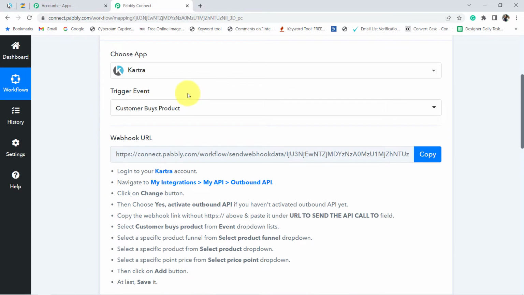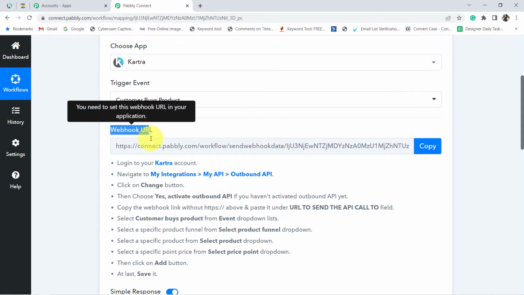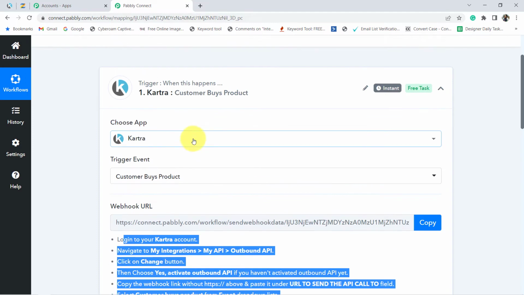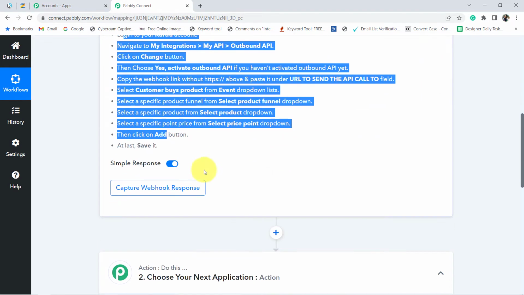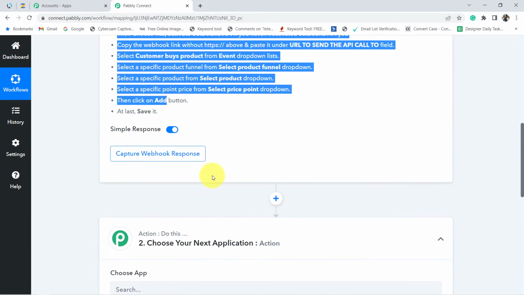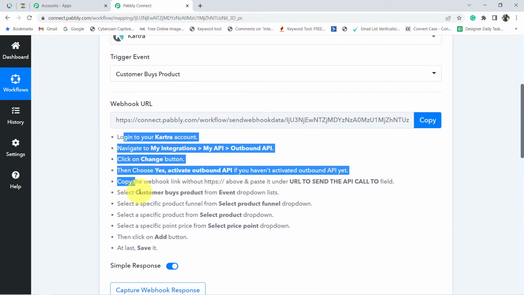You can see as soon as I have selected these two things, the app and the trigger event, a webhook URL and some set of instructions are visible here. The idea is, first I am going to connect Kartra with Pabbly Connect, and then capture the data of Kartra here in Pabbly Connect. Once I capture the data here, I will send that data to the Zenler application, and this is how I'm going to create this automation. How can you do it? Again, the instructions are given here.